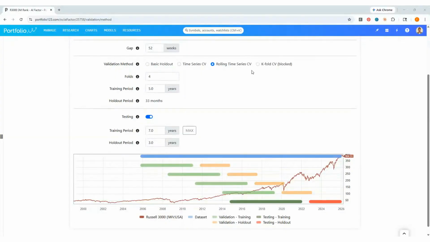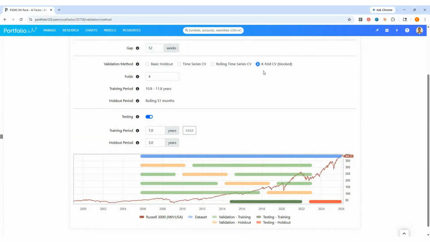Our last method is K-fold CV, blocked. We divide the entire dataset into K equally sized blocks. Unlike standard K-fold, which shuffles data, blocked K-fold keeps time periods intact. With 4 folds selected, the 20-year dataset is partitioned so that you get 4 distinct holdouts for your model.